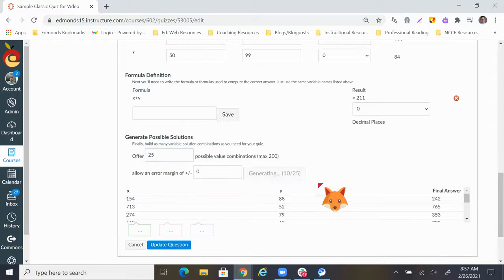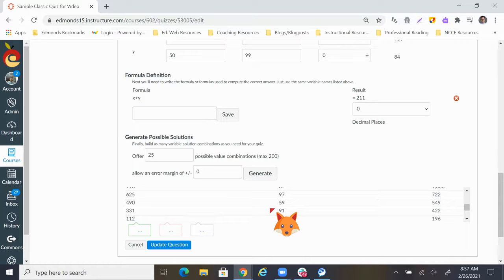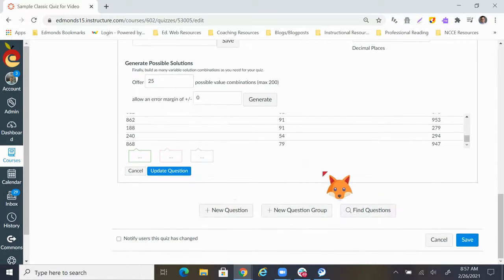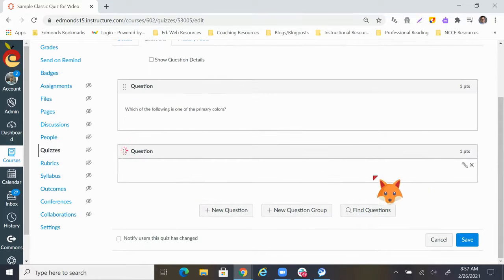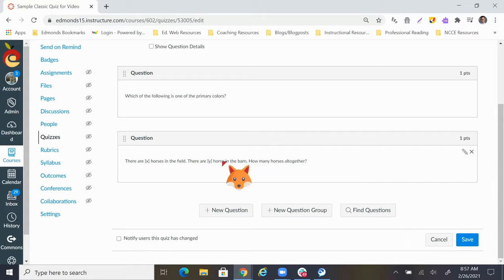So we'll click generate, and then it will come up with a list of all 25 possible solutions that students could get. So here they are, and you can scroll through, and if you needed to edit these, you certainly could change it or go back and change anything else. We're going to click update the question, and now we see we have this formula question on our quiz.